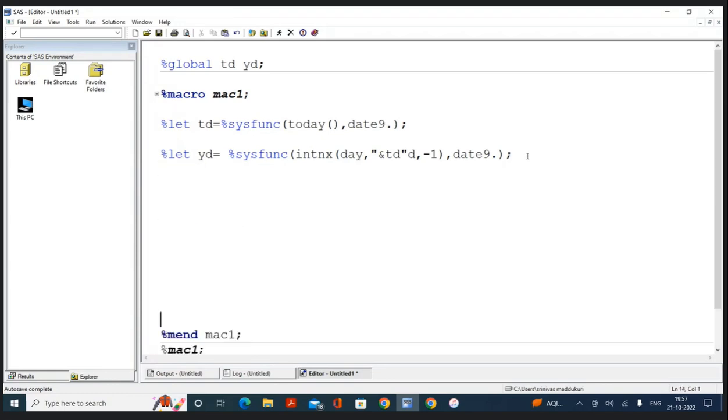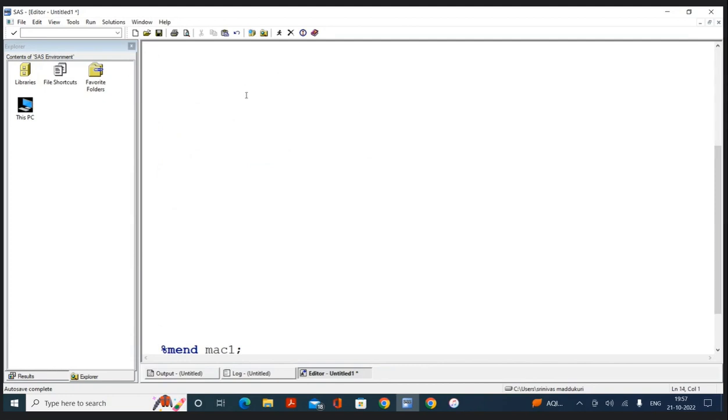Now you tell me, I want to have the day before yesterday's date in one macro variable. To write it, day before yesterday: %let, macro variable name DBYD is equal to, tell me how you want it to be written. First of all, write the base SAS function, then we can apply %sysfunc. Tell me how we can write it. INTNX of, open the parenthesis. What interval do I want to have? Day, comma.